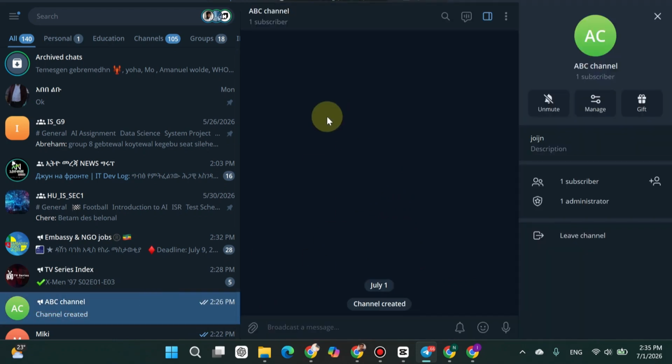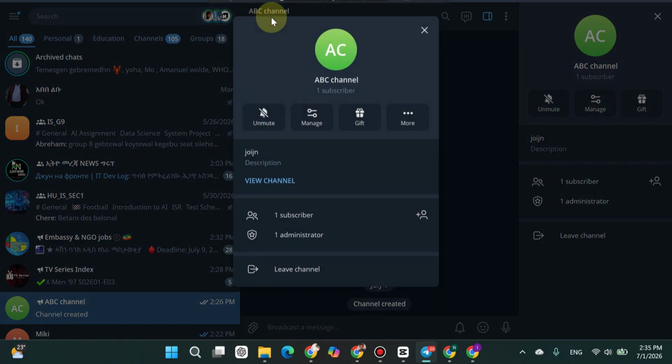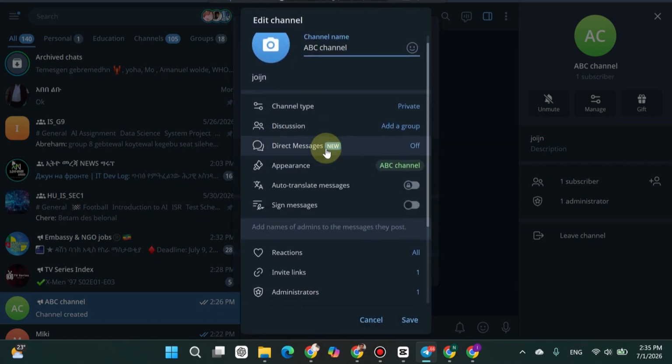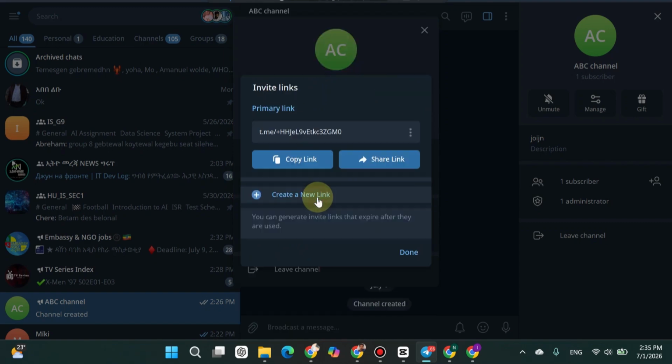Next, open the channel that you want to manage. Once you're inside the channel, click on the channel name at the top of the window. This will open the channel information page. Next, click the Edit button. In the channel settings, click Invite Links.